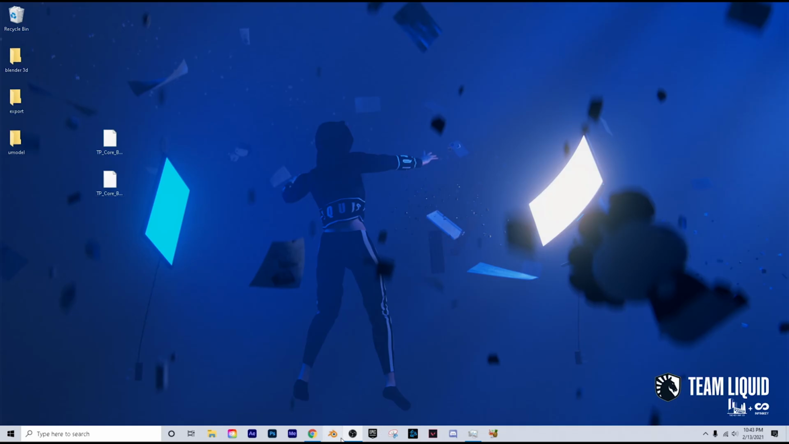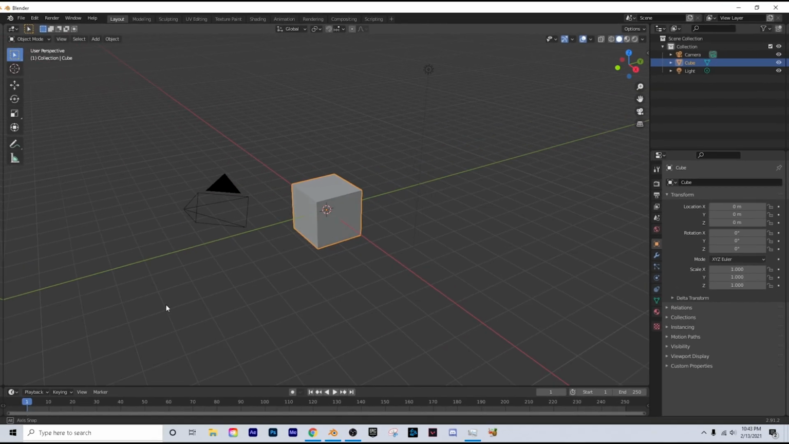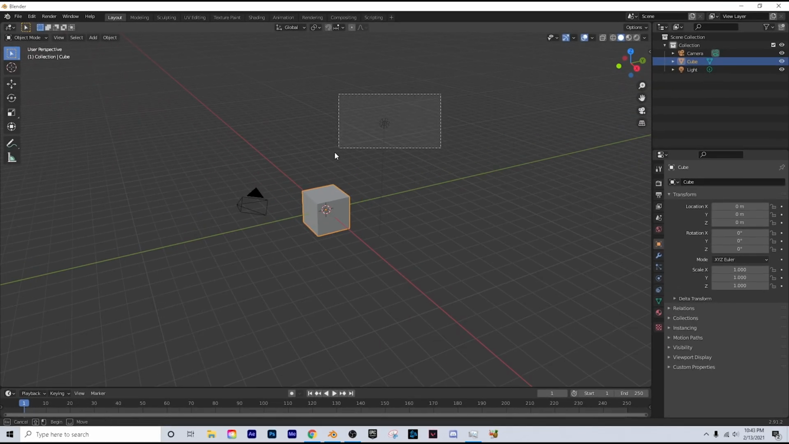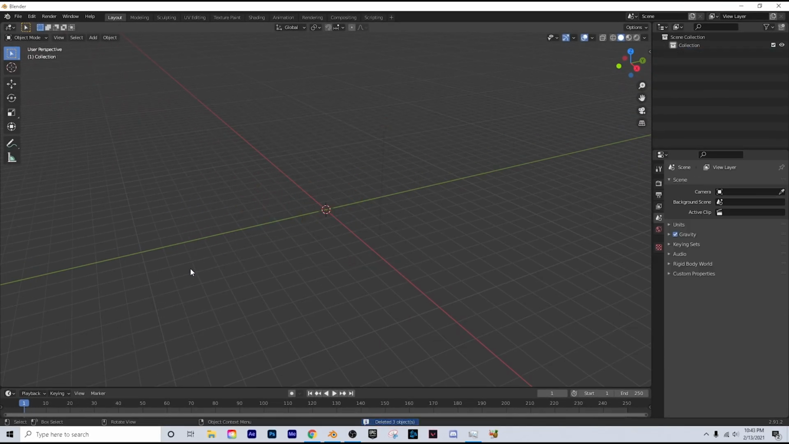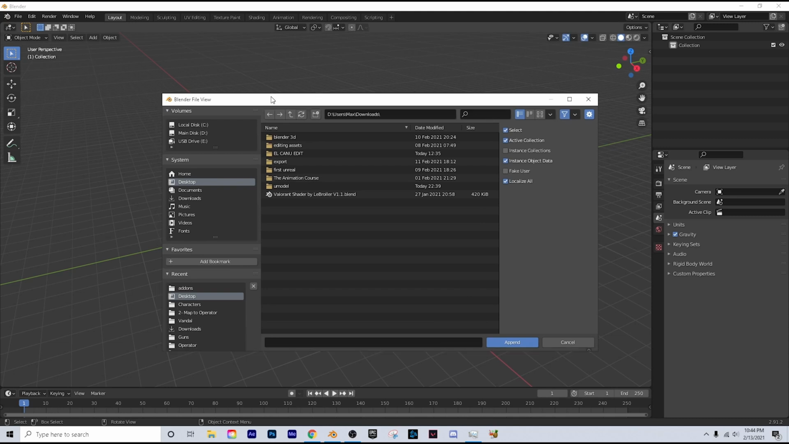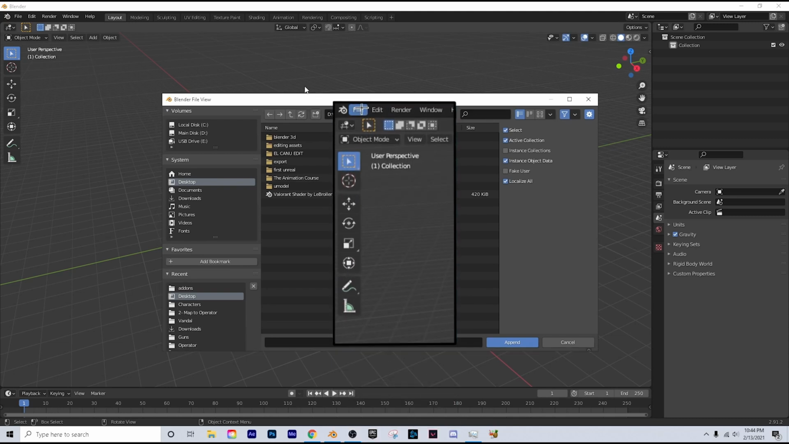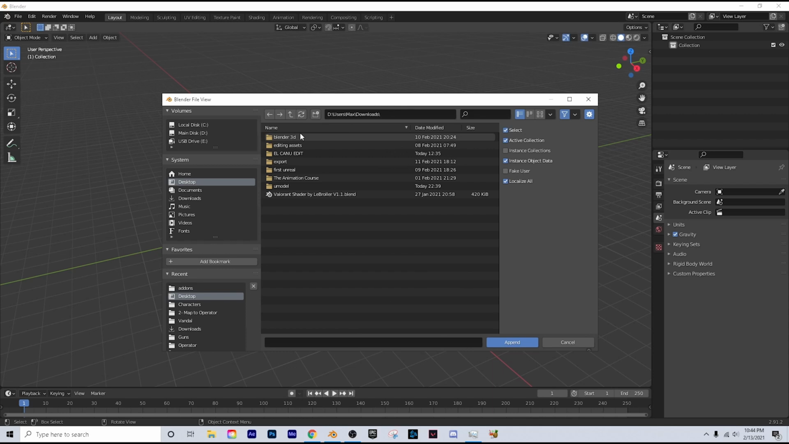Now we can start by opening up Blender. Inside of Blender, we want to delete the cube. We can just drag and hit delete on our keyboard. From here, we want to bring in our character. So we want to do file, append, and we want to download a character.